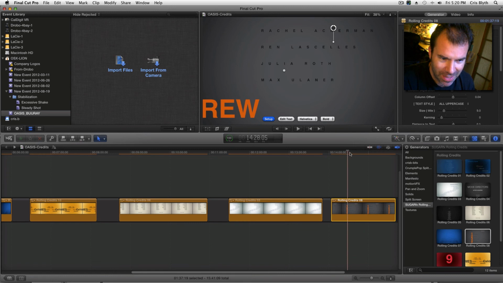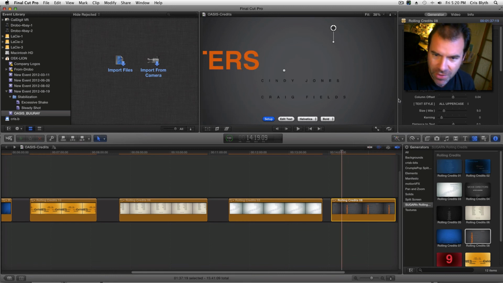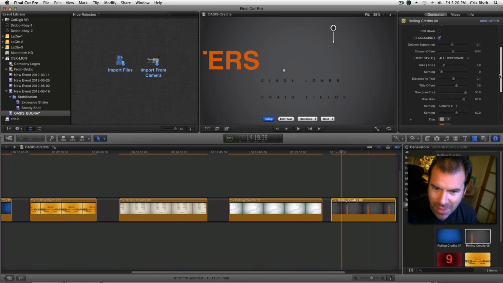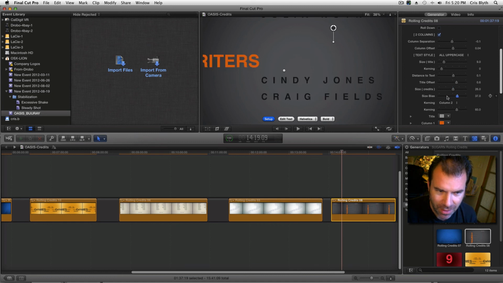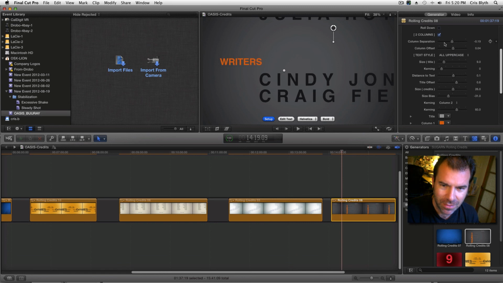Whoa, okay, that is bonkers. So I can see that the first character is probably very big size. Title, that's a title, that's the very top. Let's bring the credits right down, and then bring the bias down, and then the column separation down too. Oh, so it's taking a little while. Whoa, okay, wow, completely different. Okay, let's go down to size credits. Let's bring that down too.